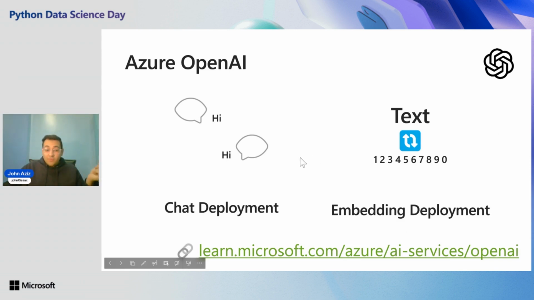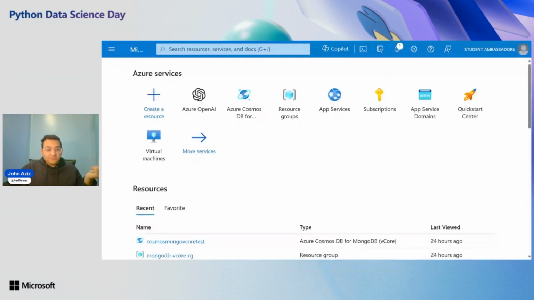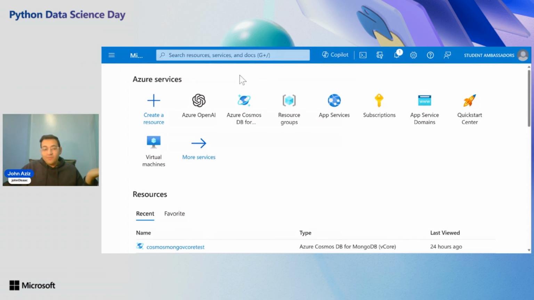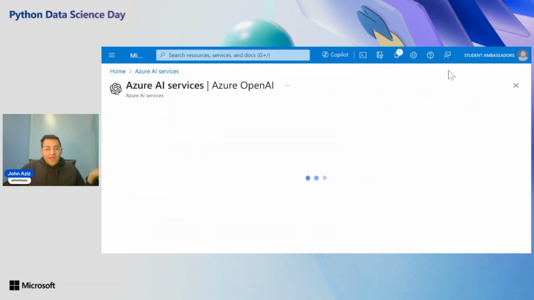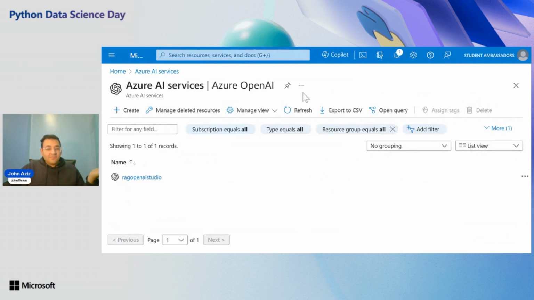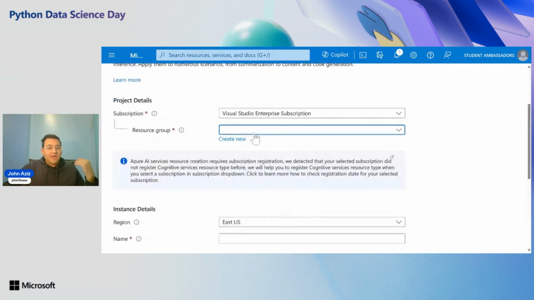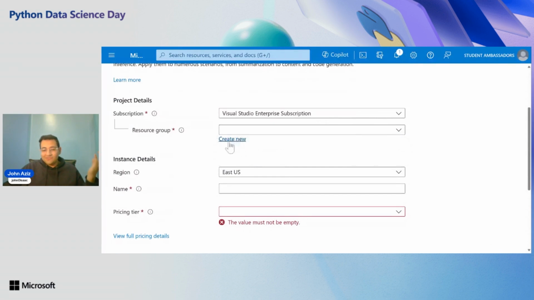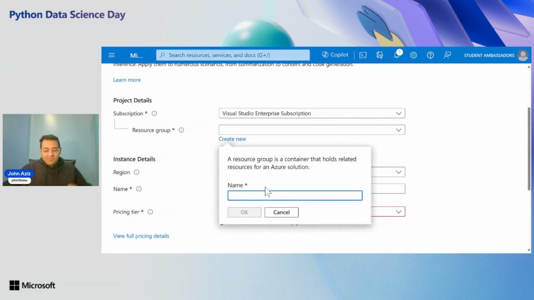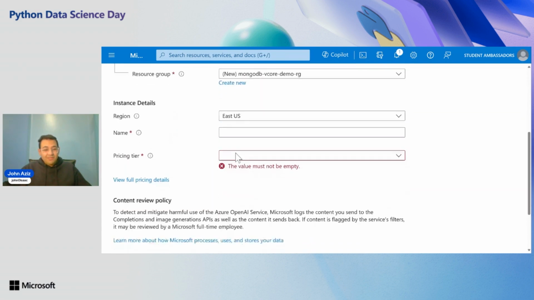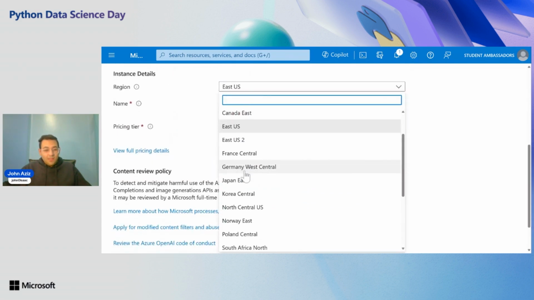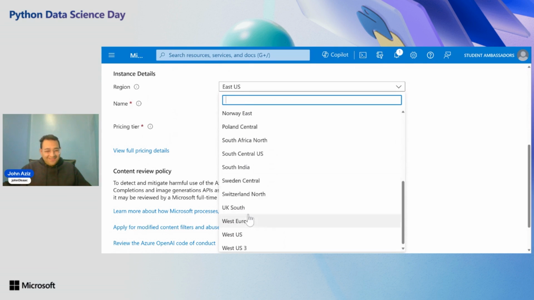So we need two types of deployments: a chat deployment and an embedding deployment. Let's do that. We're going to go to Microsoft Azure, click on Azure OpenAI, and click on create. The steps are really easy, and we are only going to be creating two resources today. Just give it a name, for example, MongoDB vCore demo. I have another one already created as a backup, but let's try to do it live.